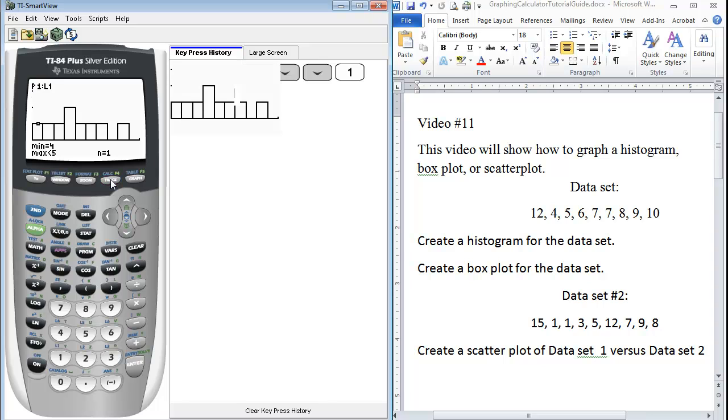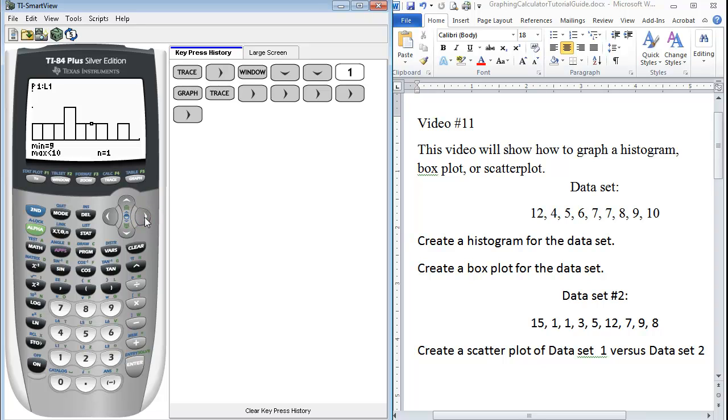We press the trace button. We have 1, 4. We have 1, 5. We have 1, 6. We have 2, 7s. 1, 8. 1, 9, 1, 10. We have no 11s, and this number here is showing you how many of each of the quantities you have. Next column, how many 12s? So that's our histogram.